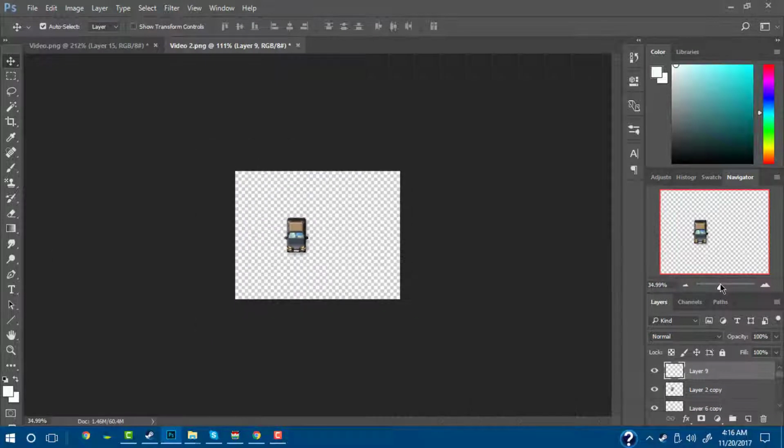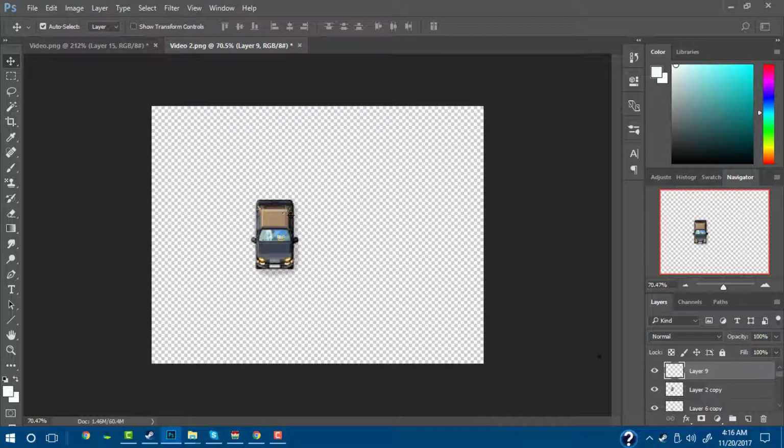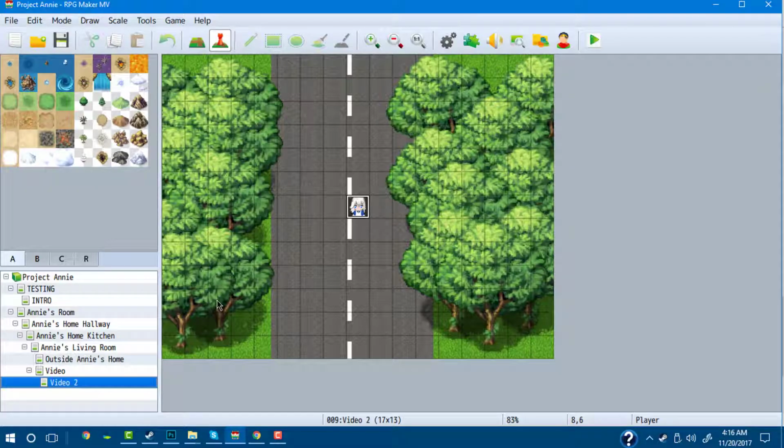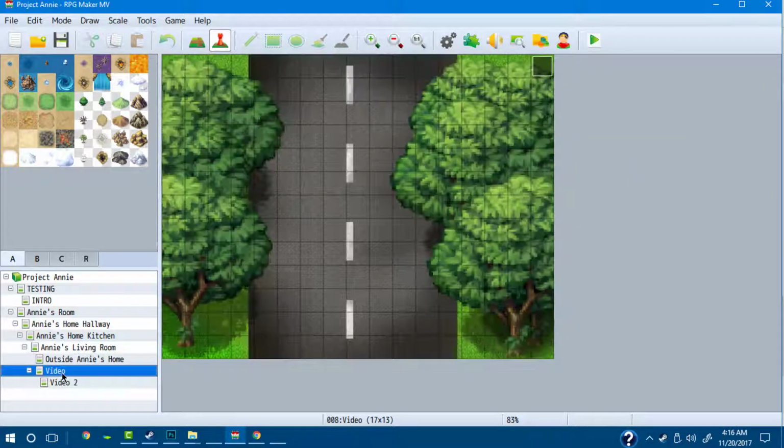Okay, so all this is on its own background. There's nothing else here except for the car stuff. We're going to save that as a PNG into the picture folder. Okay, and we're here ready to add the car.